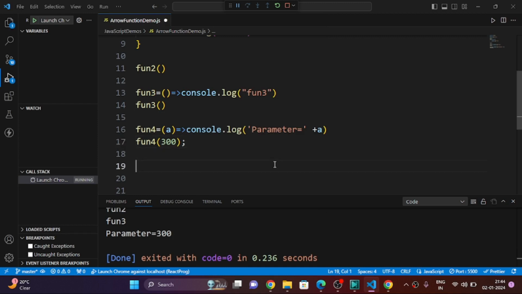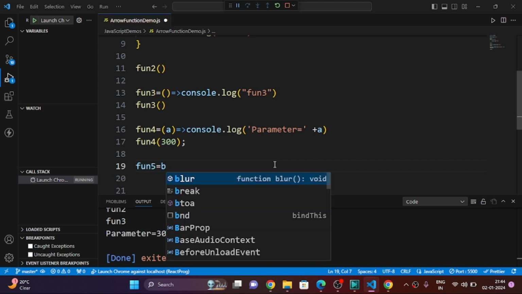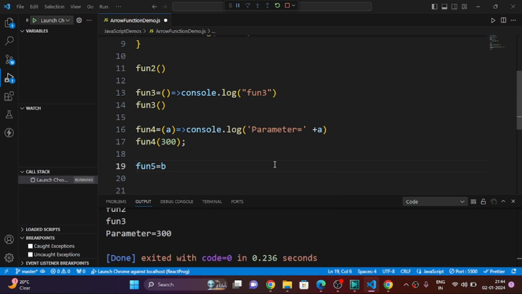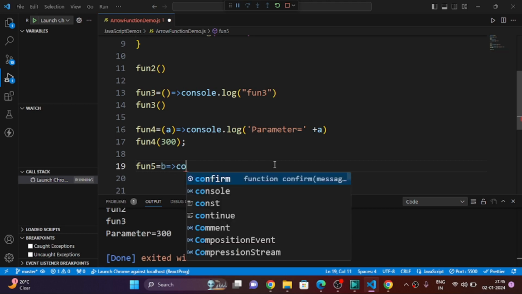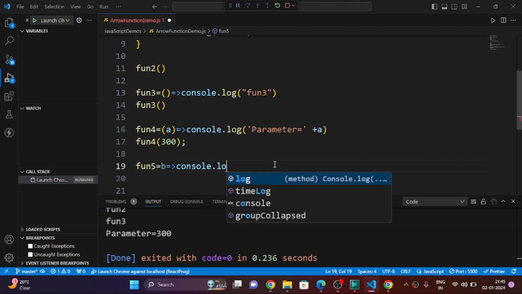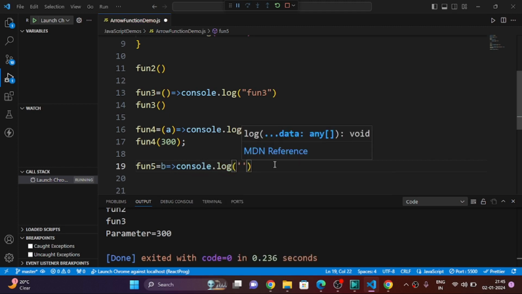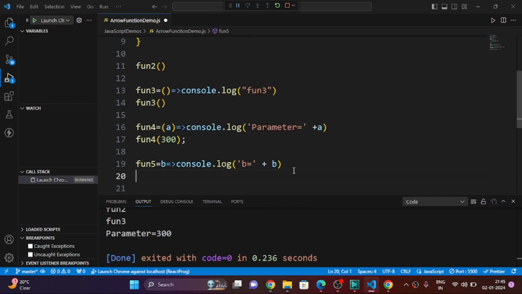Now I can write function 5 is equal to, suppose b is a parameter that I want to pass to this function. I'm not going to use the arrow brackets here. I'm simply taking the argument that I have to pass to the function. So b is the argument to the function, and in front of that I'm going to write console.log, then b is equal to b, and to call function 5 I can write the statement like this.